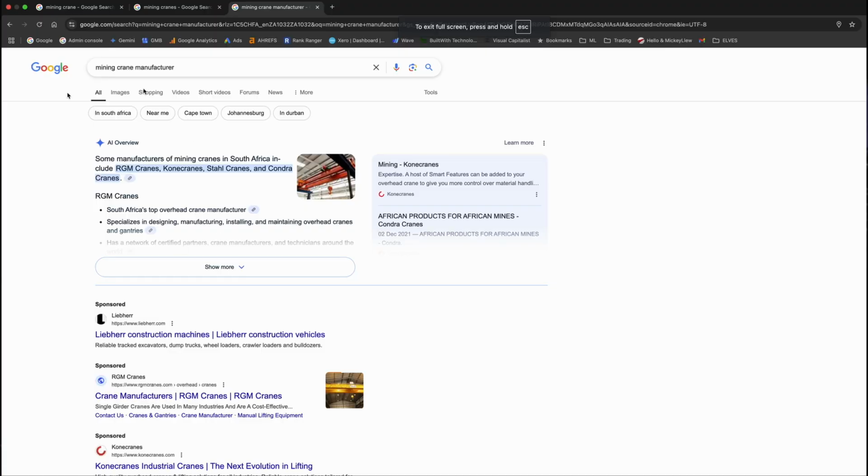And what you can see, just looking at three very simple queries, very closely related, is just how nuanced this AI overview is. So as an example, we can see on screen here, we've had a look at mining crane manufacturer. You can see we've got the AI overview now right at the top, even bumping paid search ads down, which is interesting.